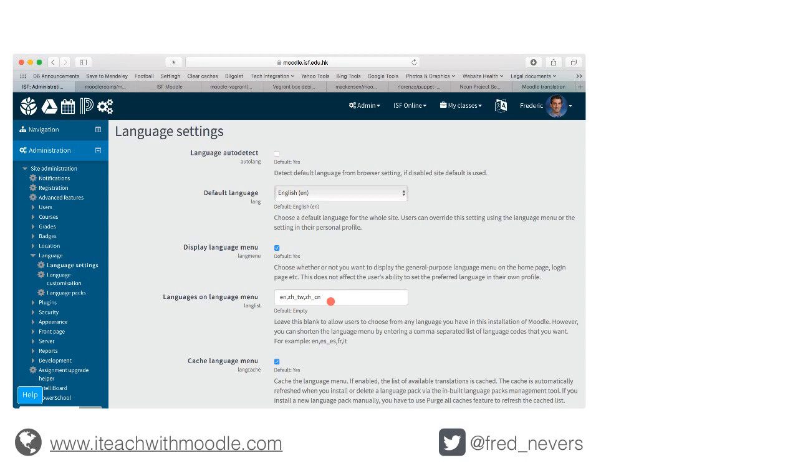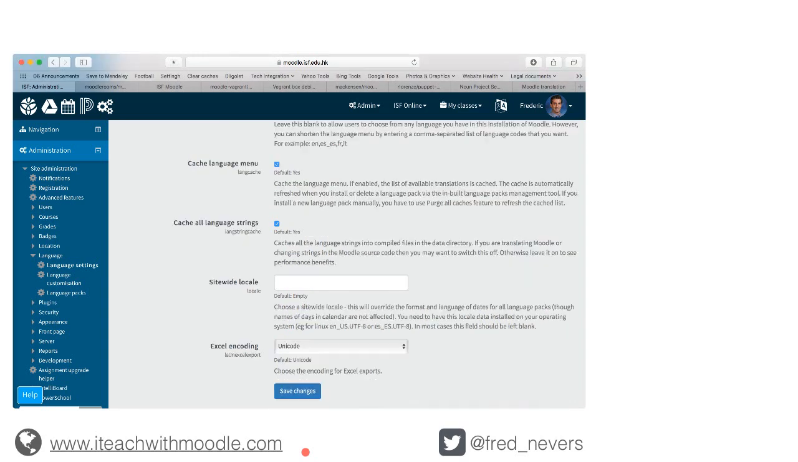So here I've got 3 different ones. You'll note that each language is defined by its ISO code, which you can find on the language pack page I showed you before. And then they're separated with a comma, and there are no spaces between the commas. Okay. Cached language menu, that's just for speed, I guess, for performance reasons. We like to cache the language menu, but whenever we change the strings, we have to purge the caches just to make sure that people can see the changes that we've made.